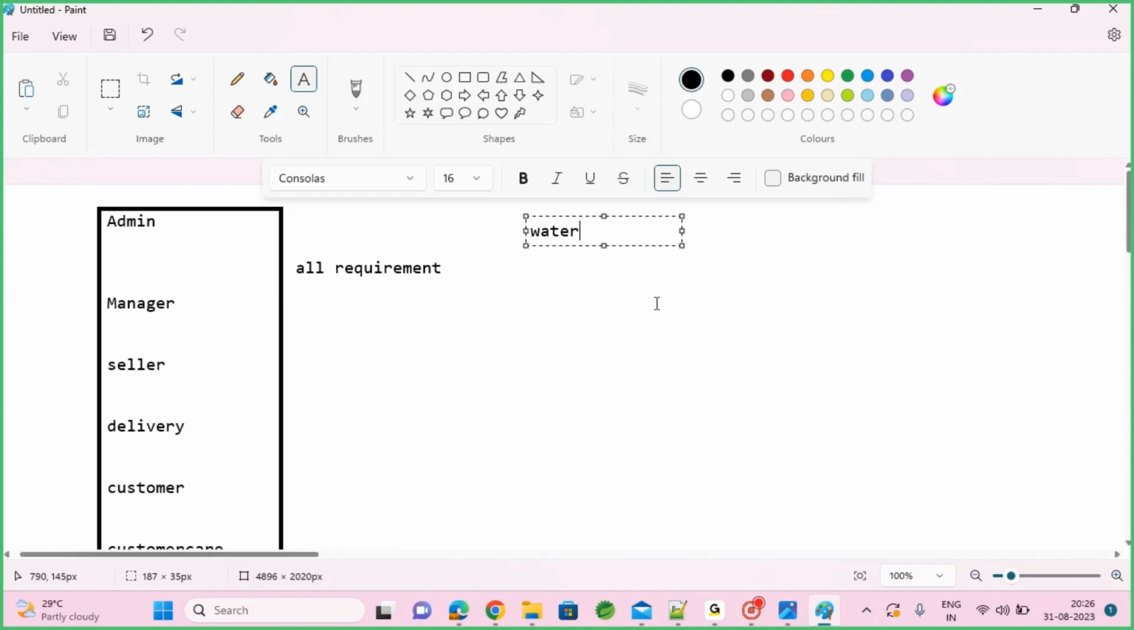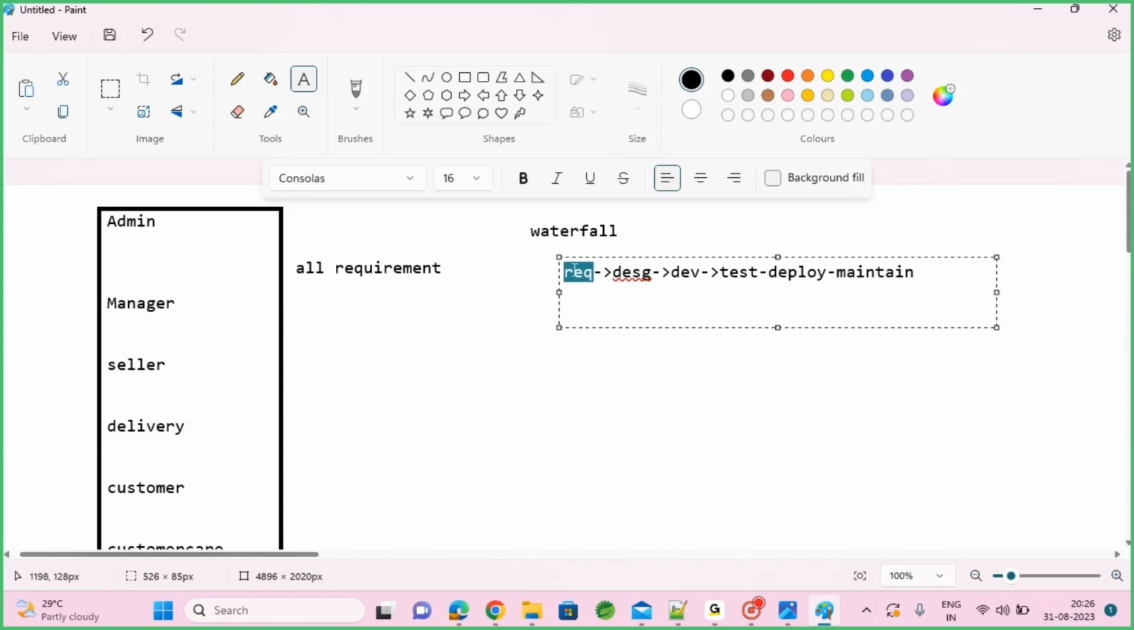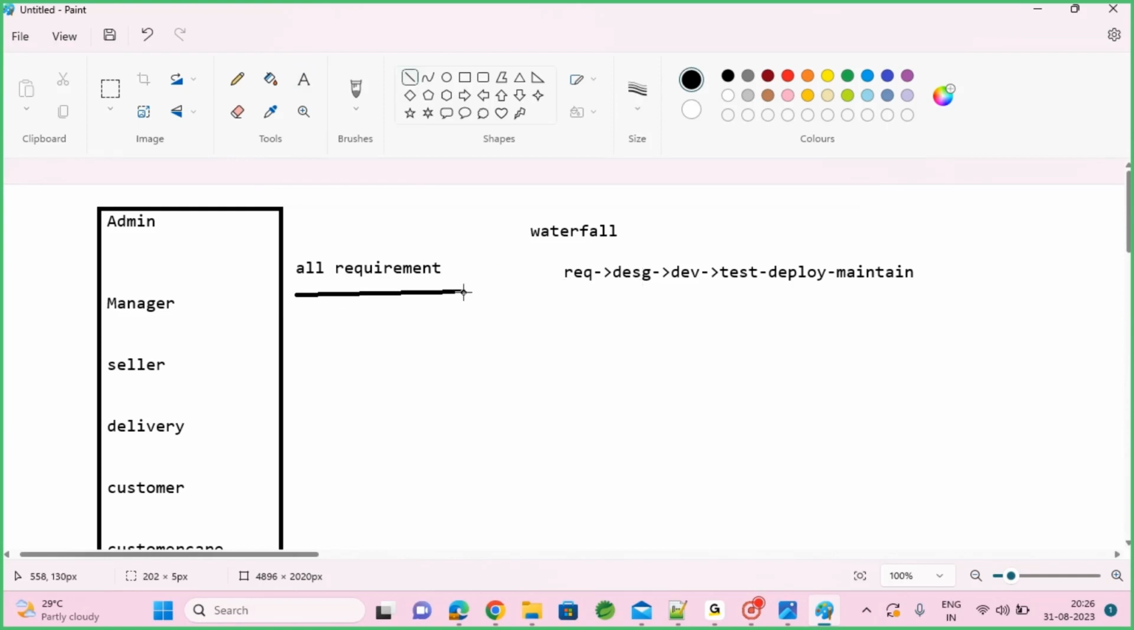In the traditional waterfall, what will happen? Phase by phase. First the requirements need to be completed, and only after requirements will the next phase start, the designing phase. After designing only development. After development only it will go for testing. After testing only it will go for the deployment and maintenance phases. So no phases will be overlapped here. This is how the complete requirements will go in this flow. All requirements will go in this way.